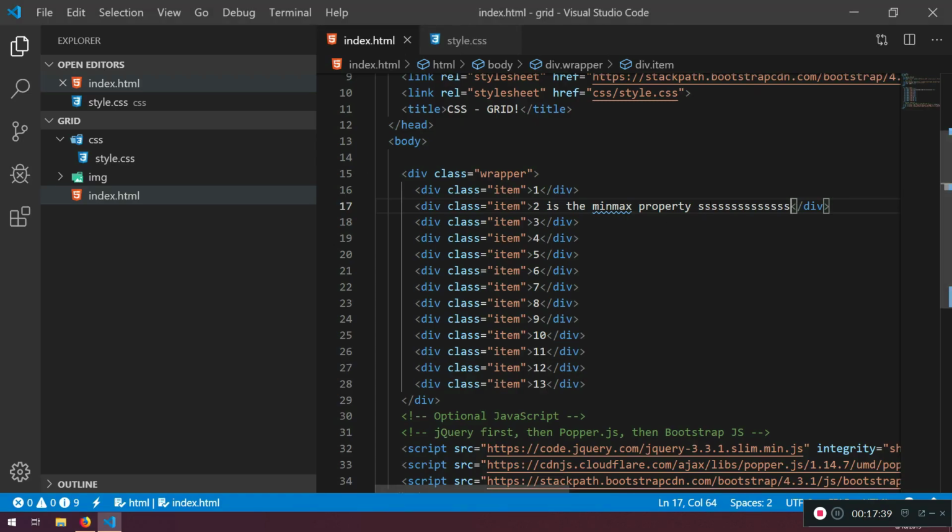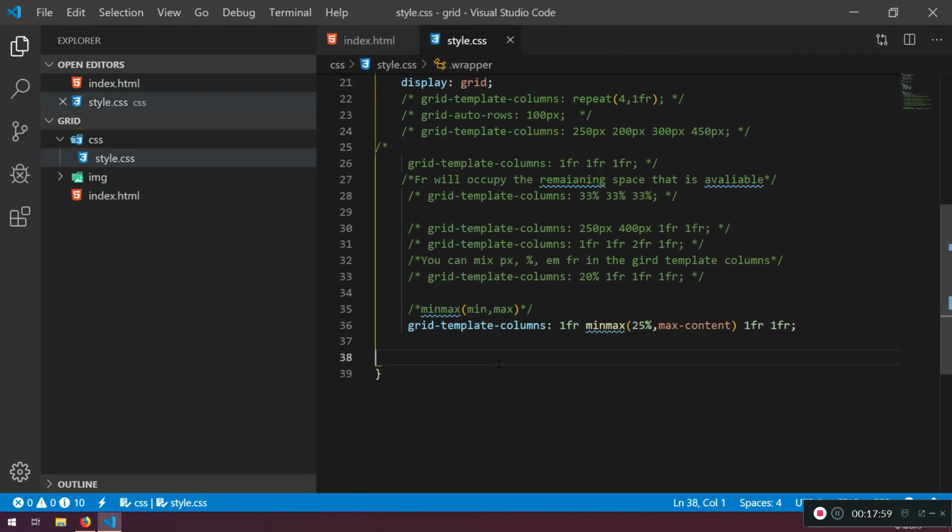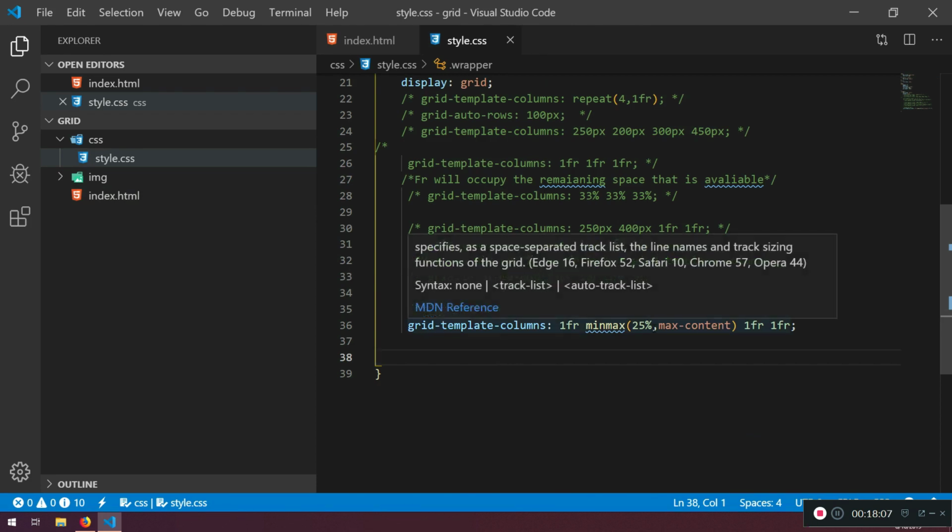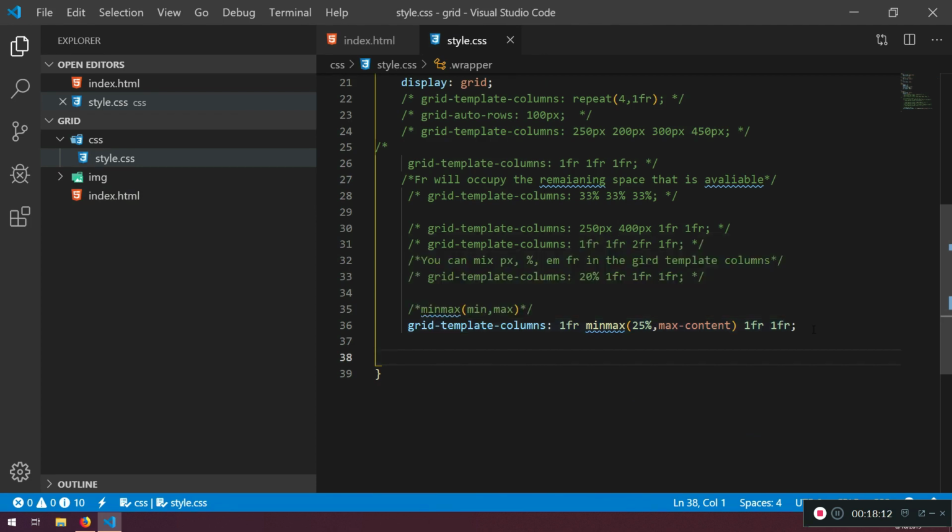So this is the min-max property, and I think we are done for today, or we can continue working a little bit more, or maybe we can just repeat a little bit, and we are done with min-max. So that's pretty much it. And also one more thing I forgot. There is another one, grid-template-columns, 1FR. We can just copy this one.